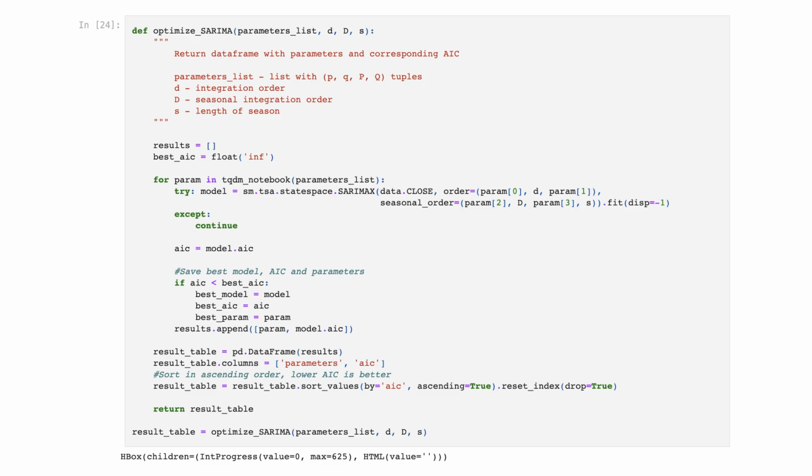This code defines a function called optimize_SARIMA that takes in a list of parameters, integration order, seasonal integration order, and the length of the season. The function's purpose is to find the best parameters for a SARIMA, seasonal autoregressive integrated moving average, model. The function starts by initializing an empty list called results and setting the initial value of best_AIC, Akaike information criterion, to infinity. Then, the function enters a loop where it iterates over each parameter in the provided parameter list. Inside the loop, it tries to fit a SARIMAX model to the data using the current parameter values.